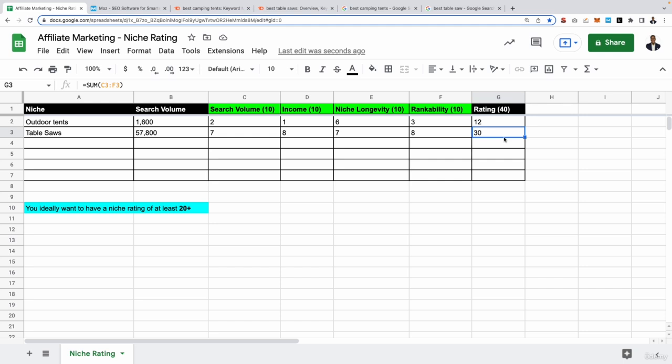And ideally, as a rule of thumb, you want to go for a niche that at least has a niche rating of 20 and above, which you can see from my note I've put here. So even if I didn't have table saws, let's imagine I had another niche and it was, maybe 15, I wouldn't even target any of these niches. I would go back to step 1, list out some more niches, and then go through the process again. I know it does take a lot of time, but it's really important you invest the time required, as this is literally make or break when it comes to building out your site. If you build a site in the wrong niche, it's going to be much harder for you to generate results.